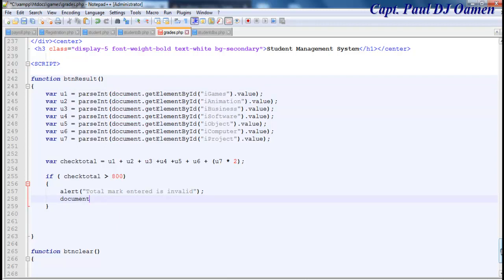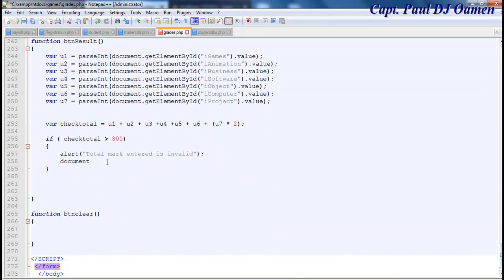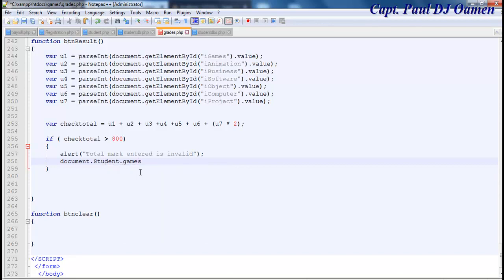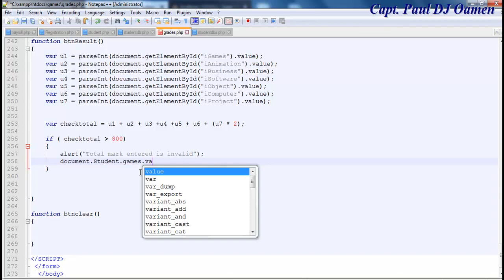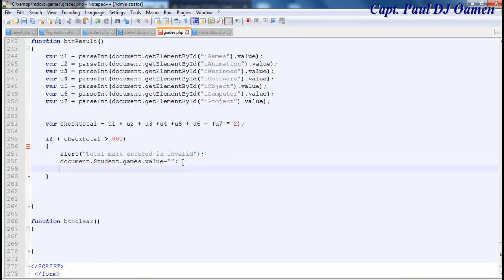Let's look at the name of our form itself. Let's come into the form, document students. So I'm going to come right down here, document dot student dot game, I think it is games, dot value equals clear. Yeah, let's clear that there. So I'm going to repeat the same thing for the orders there. Copy that and just paste it.